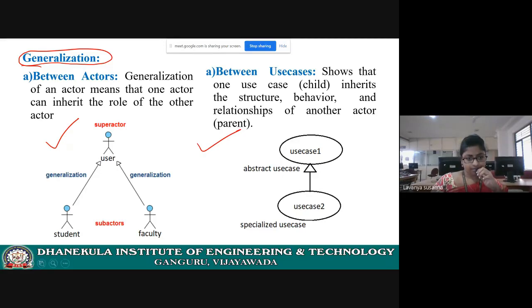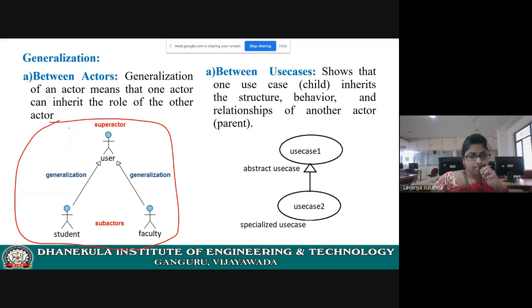I will erase this. See this diagram. Here, what is happening? See here: user, student, faculty. Student is a user, right? Faculty is also a user, right? Here, student acquires the properties of user. Faculty acquires the properties of user. This is nothing but generalization.